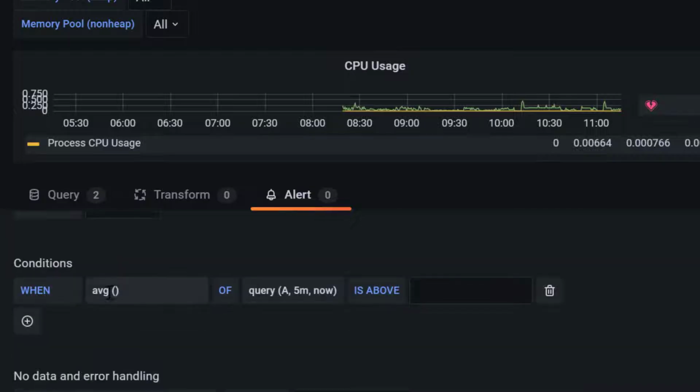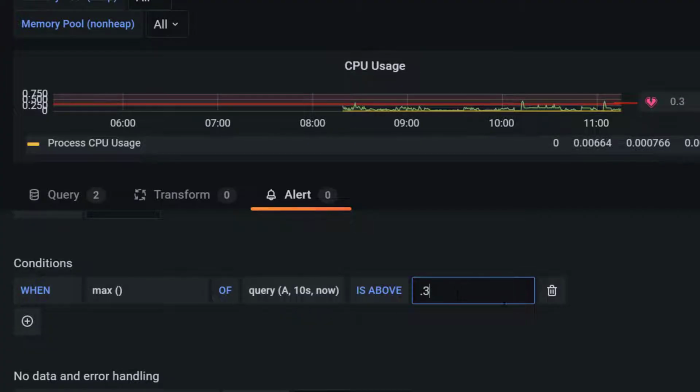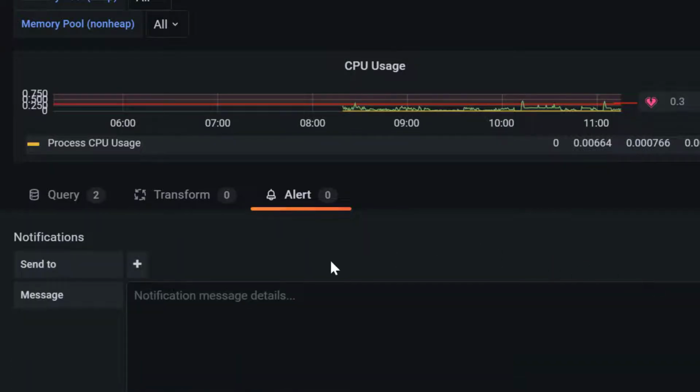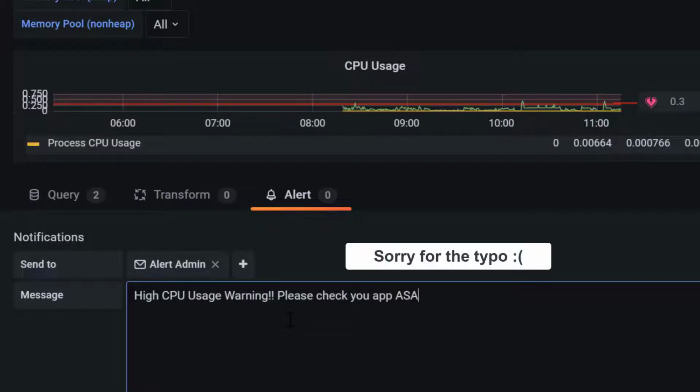Now, we need to define the conditions. The alert should be triggered if the maximum system CPU usage in the last 10 seconds is above 0.3, that is, more than 30%. Now, we need to add a notification channel. Which means, if the CPU usage is more than 30%, where do we need to send the notification? Let's select the Alert Admin channel. We can put a customized message as well. Let's write, high CPU usage warning. Please check your app ASAP.